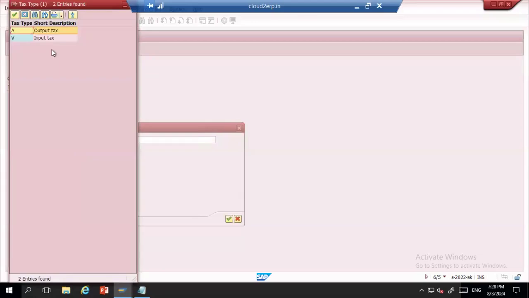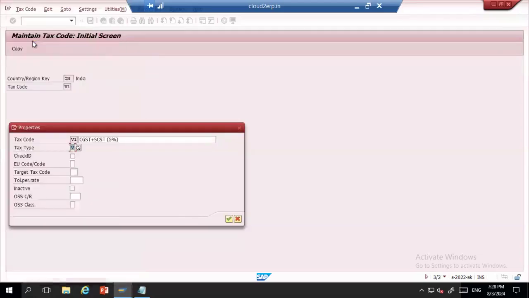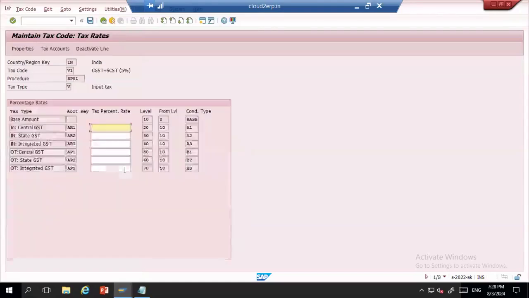In the purchase order, we will always enter the input tax. So we'll be creating the input tax here. Enter the input tax, click on enter, and fill in under which condition type this tax percentage should fall, and mention the tax rate. So I said 5%. It is going to fall under central GST at 2.5%, and the state GST at 2.5%. And save it.